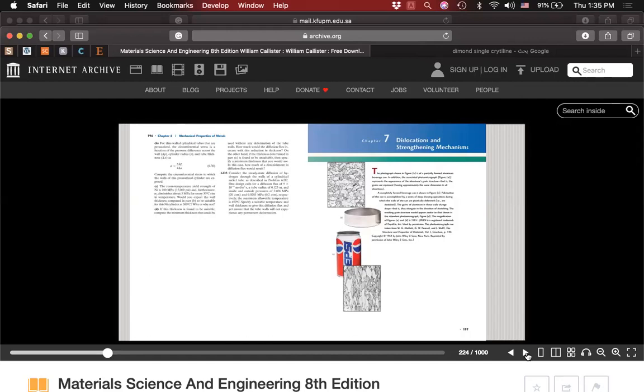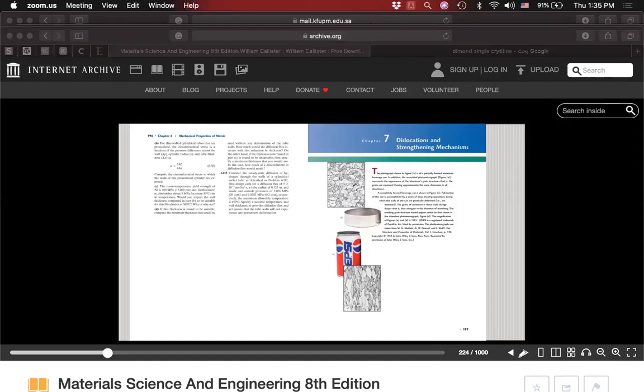Now, remember, the title of the chapter is Dislocations and Strengthening Mechanisms. Right? Good.